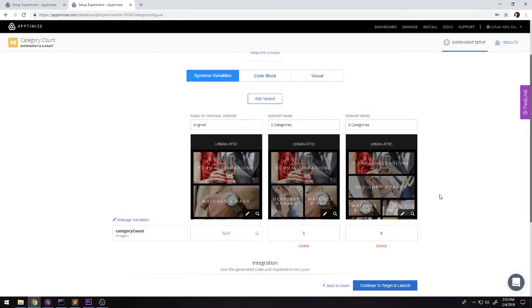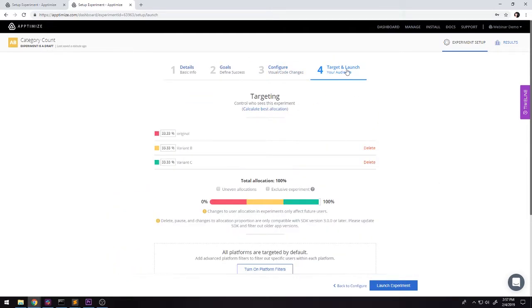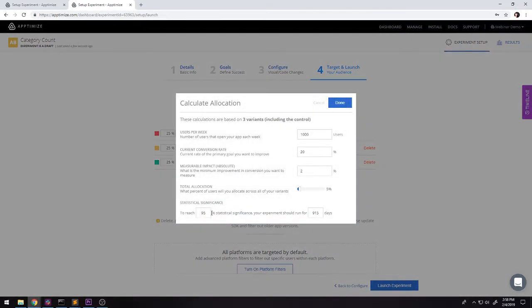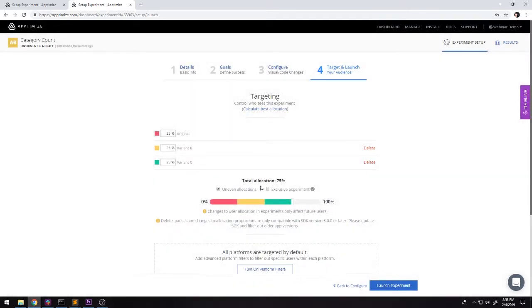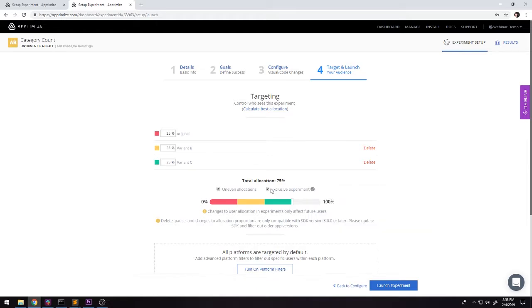After your variants have been successfully configured, step 4 is where you will define the intended audience for your experiment. Choose the percentages you wish to launch for each variant with the slider or by inputting directly in the number fields. A calculator is available to estimate the number of days the test needs to run to reach your desired level of statistical significance. You also have options to use uneven allocations or to have an exclusive experiment so that the users who participate in this test will not be able to participate in any of your other live experiments.